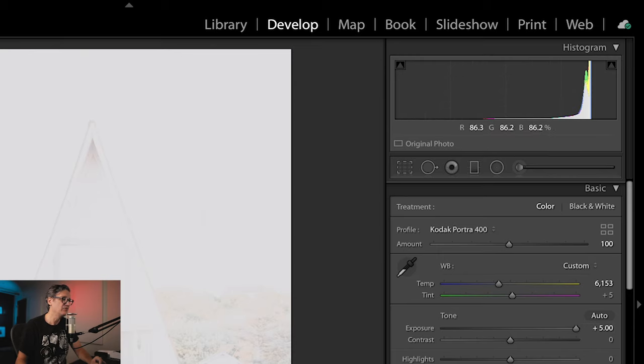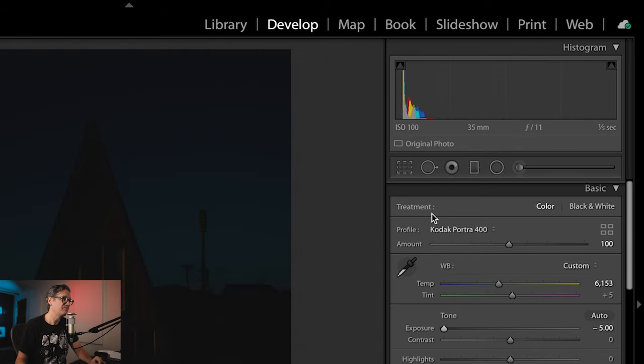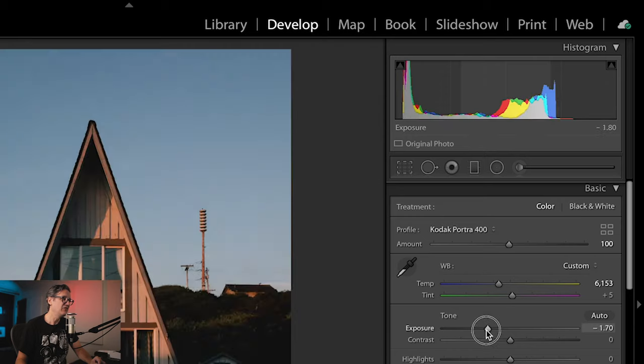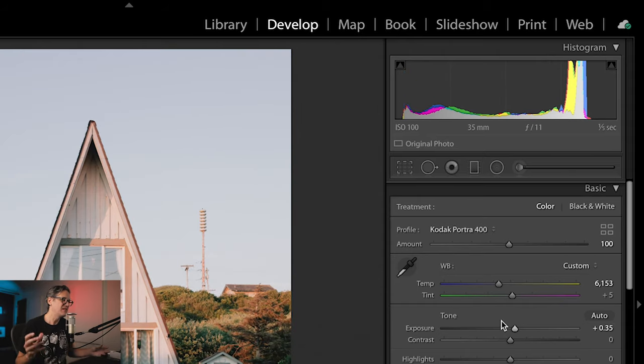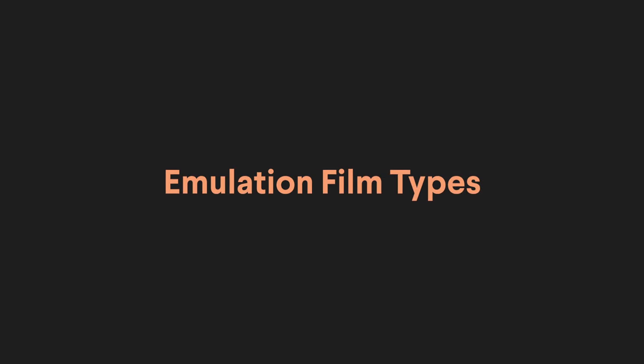I mean, you can still see what's going on down here because the highlights have been protected, because the profile has established this boundary when it comes to the white point of the image. I can go all the way in the other direction and it's exactly the same. It still does not go below that level. And that is because it's trying to emulate the dynamic range of the film, the dynamic range of Kodak Portra 400, because it does not produce pure white and it does not produce pure black like digital does.